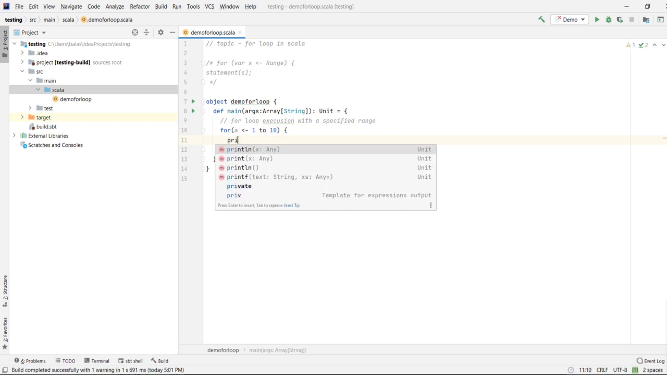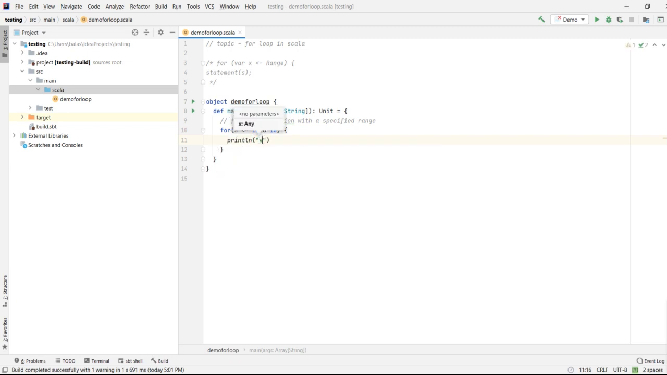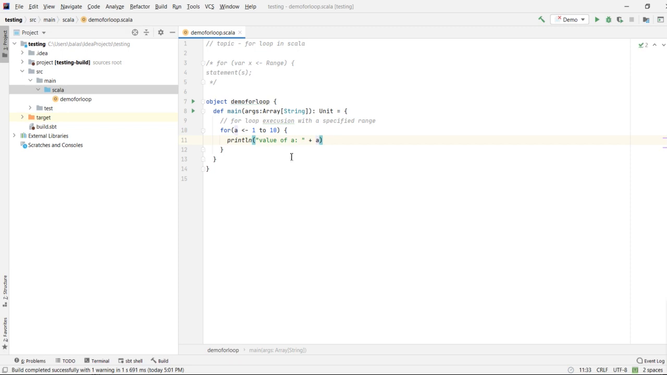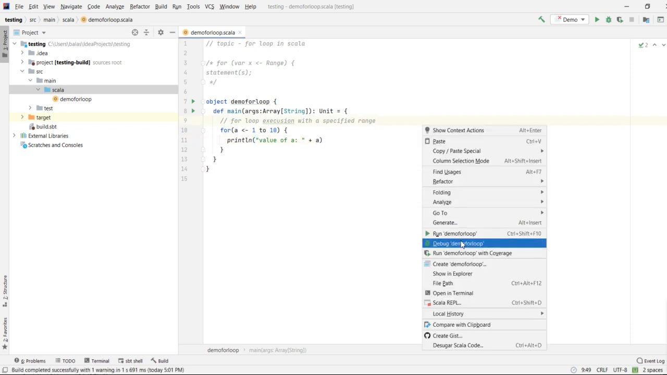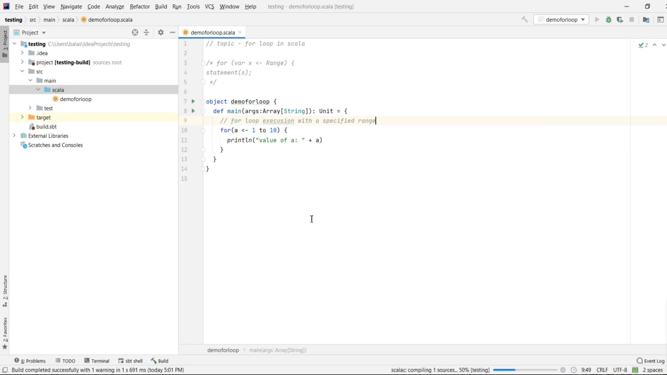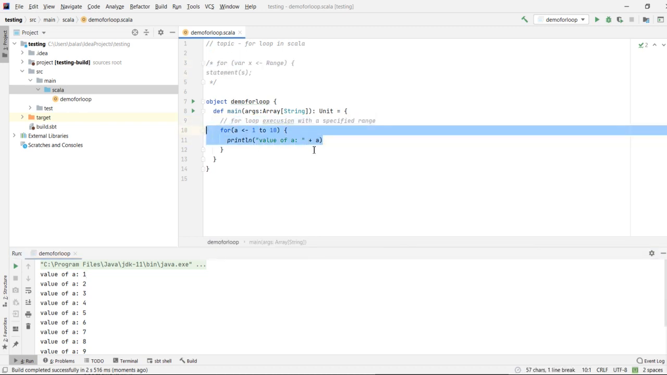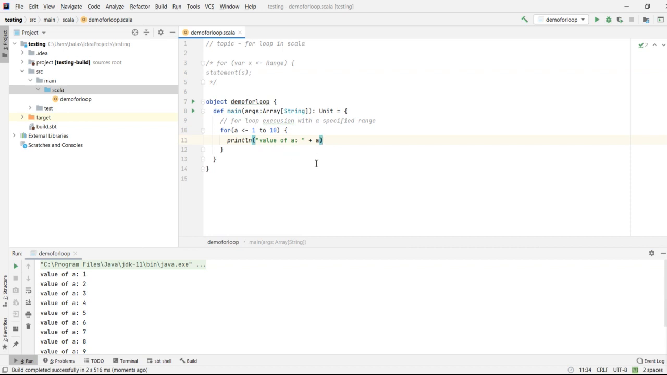Now let's try to print those. Println value of a is a. So all the values will be stored under a. So now let's try to print this. See, value of a 1 2 3 4 5 6 7 8 9 10. So it's printed the range we are interested in, 1 to 10. So this is the syntax as shown here. We declared to print in a for loop a specified range of elements.